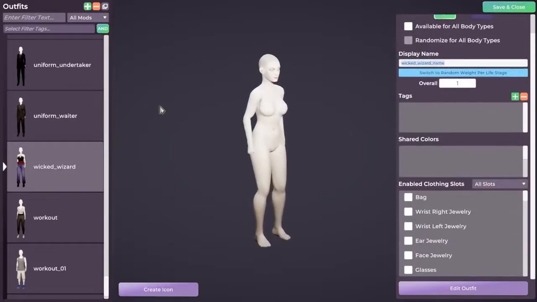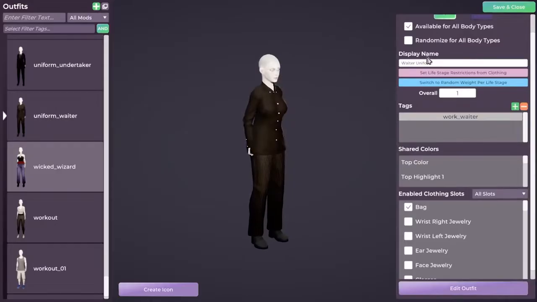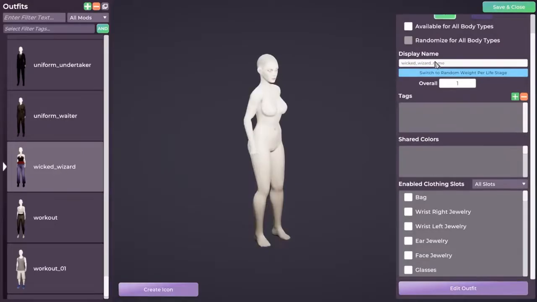Now, we can also name our outfit whatever we want. This is the display name, what the player might see in the game who might use it. I have only one option that I can call this, which is, of course, the wizard outfit.